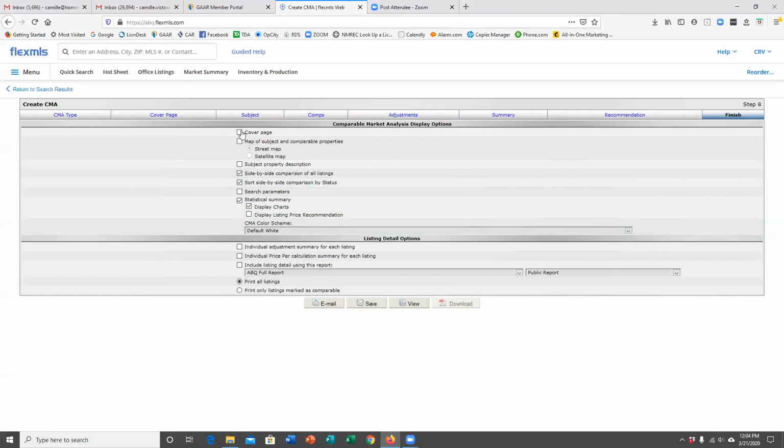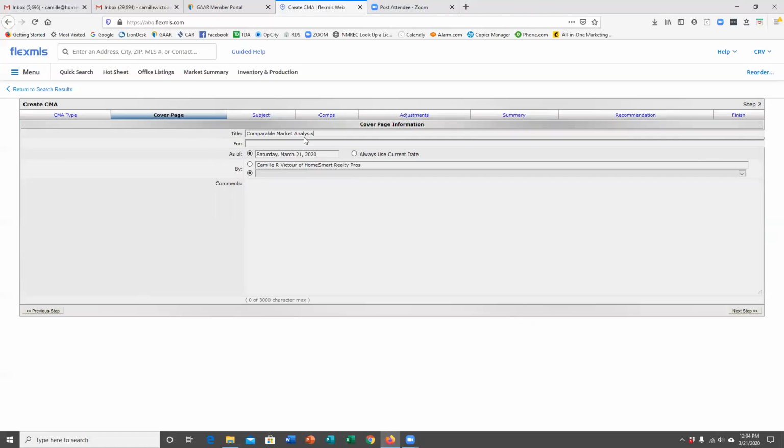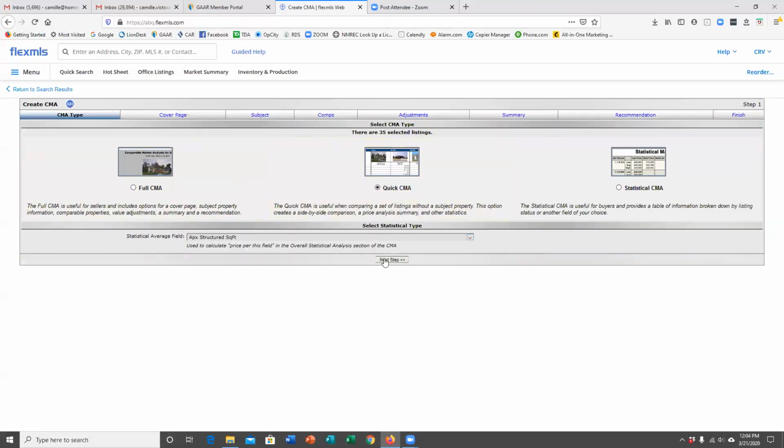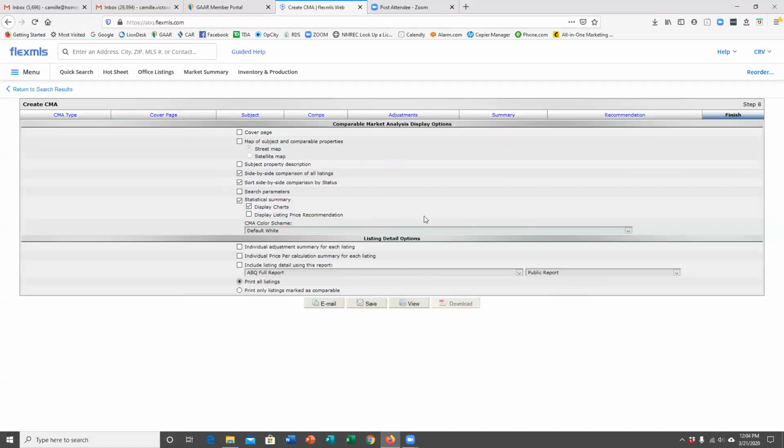And cover page, you do or you don't want it, it's up to you. Their cover page is probably not that nice looking. You can customize the information here and write a message to the seller. And, oops. We lost our stuff here. And so there's lots of different ways that you can customize it. When you're done, you can email it, save it, view it, or download it. Okay. You can use all the listings. You can use 3 listings. And typically for a CMA, you would choose 3.